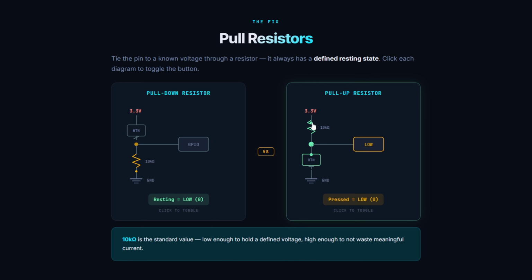So the voltage goes from 3.3 volt to ground directly, and our GPIO pin just reads the low as a low. So this is simple, but very useful. So let's go to our code again.